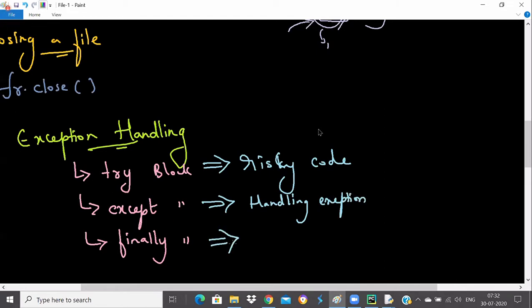Our interest is the finally block, because the importance of the finally block is to release the resources. Whatever resources you have acquired will get released in the finally block, because the way they have designed the finally block, it gets executed in all circumstances, whether the exception comes or does not come.